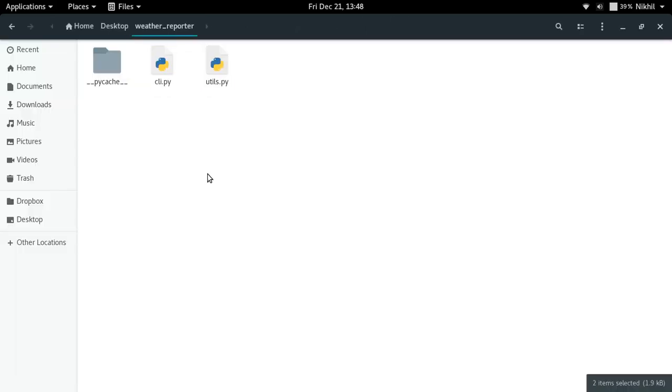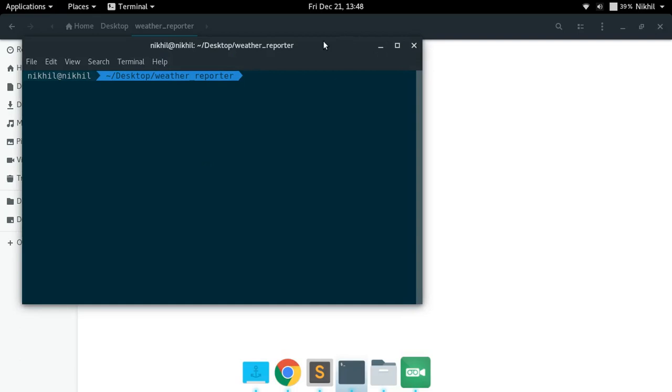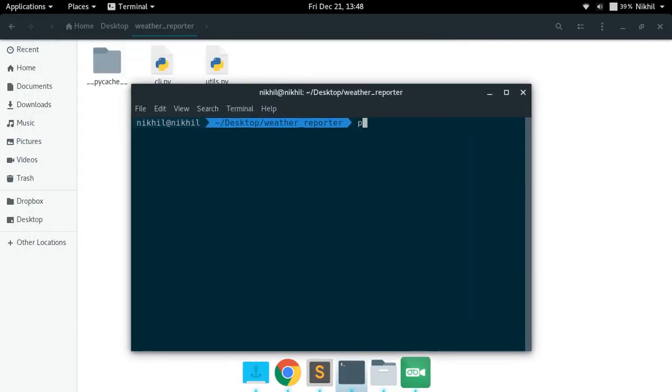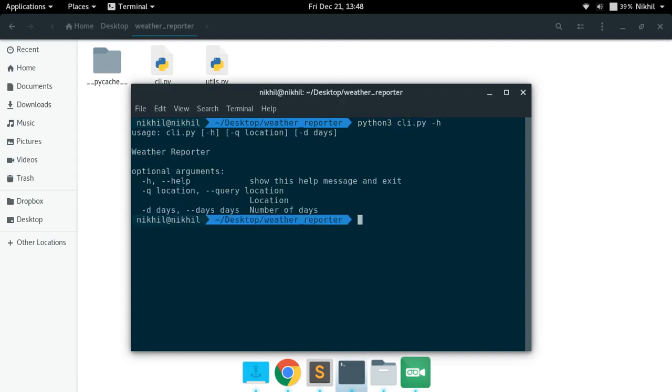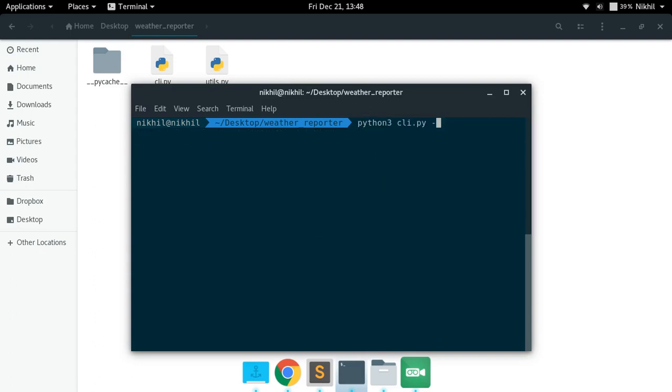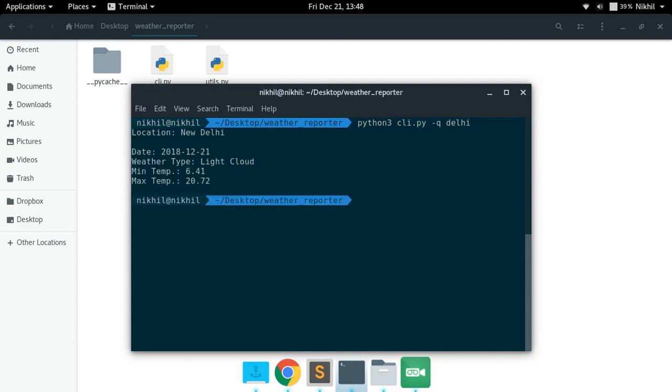So let us take a look by running this particular script. Let me run python3 cli.py, and if I write -h, it will give me some help commands. So these are some help commands. Now python3 cli.py -q Delhi. It will simply show me the weather for Delhi. Okay, so this is the weather for Delhi. In this way I have written my Python script.